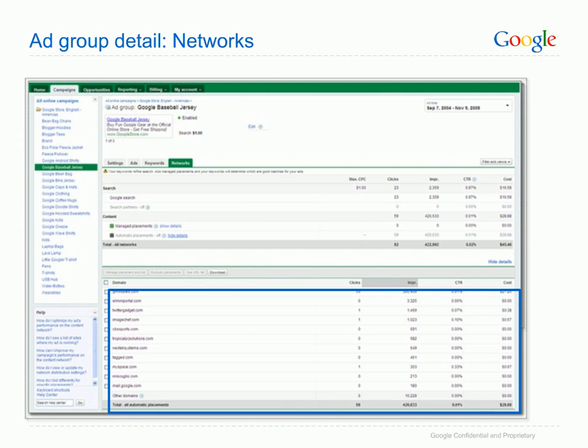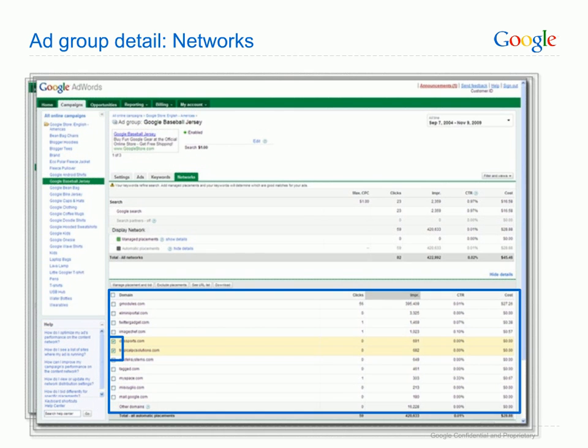If you find some of these sites are very useful, you can manage the placement by clicking on the check boxes beside the site and clicking the Manage Placement and Bid button. This allows you to specify CPC bids for each site. So if a site is performing well, you may want to specify a higher CPC bid than for other sites.